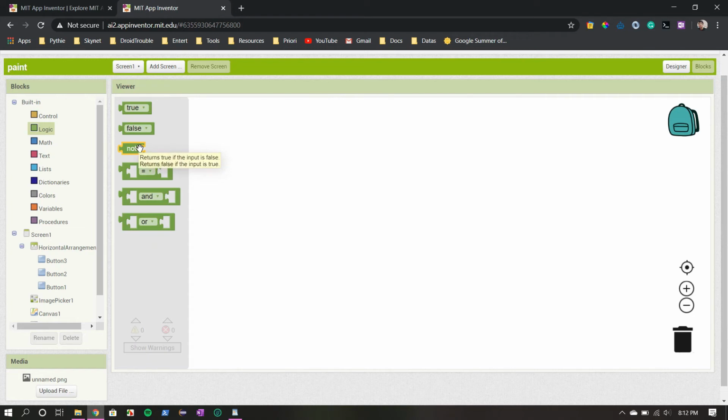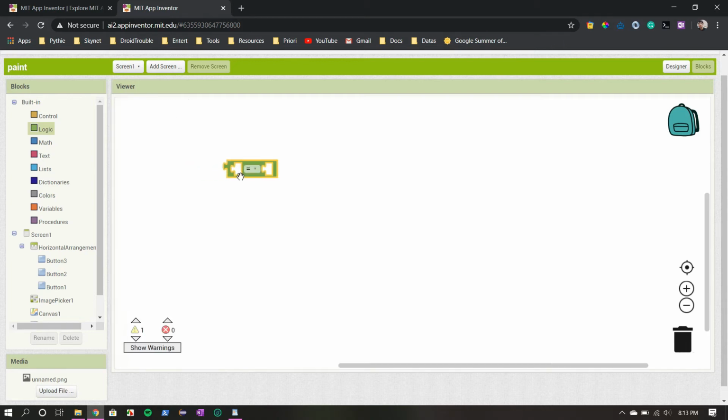Then we have logic blocks. So basically a logic block either returns true or false. So we have here a block for true and a block for false. Then we have not. Now not will negate the value, whichever value you put in front of it, and then return it. So it will also return either true or false. Then we have to check for equality, then and, or, etc. So how do we use this block is we simply drag it here, and then you can customize it. So we have an equal to sign and not equal to sign. Right click on it. You can also delete it.